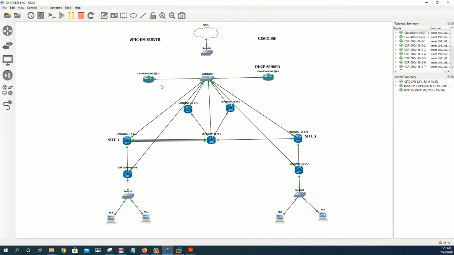So in this topology, we have the DHCP server, this Cisco router, and then we're going to download and install APIC-EM, and then also download and install Cisco ISE. So we're going to start with APIC-EM, and let's go ahead.